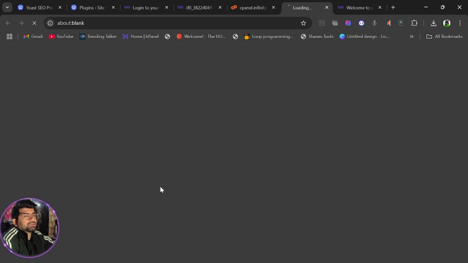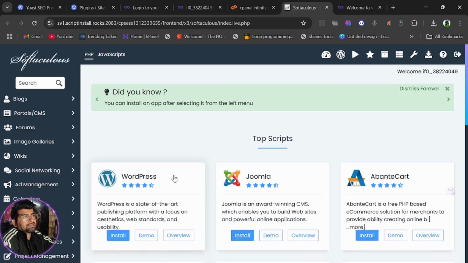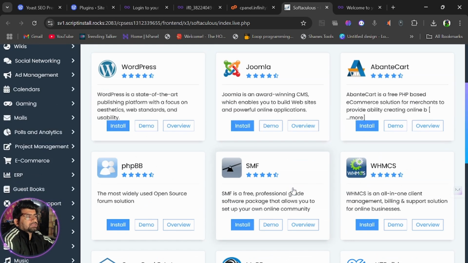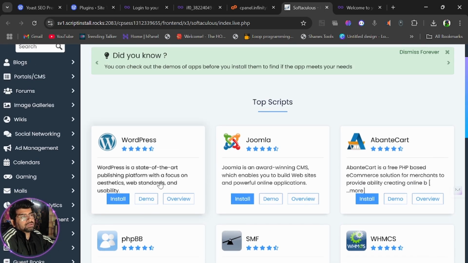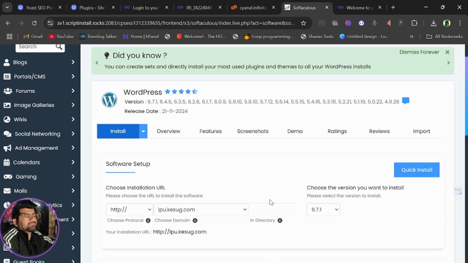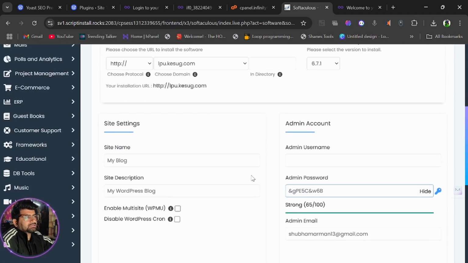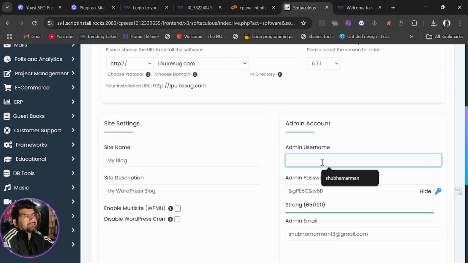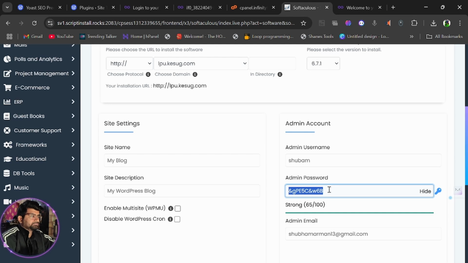Here, if you click, you will get a dashboard. On that dashboard, first we have to install WordPress. There are multiple website builders here, but we have to work on WordPress. So we will click install. It will ask for some credentials like a username, password, and domain. We are going to create the admin username, which will be used to log in to the WordPress admin panel. So I'm going to enter my name and password.